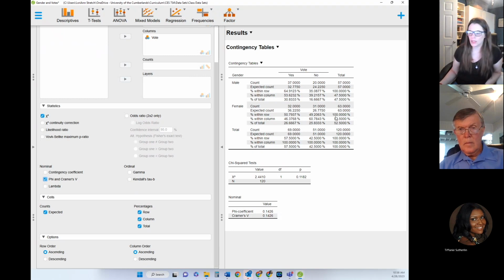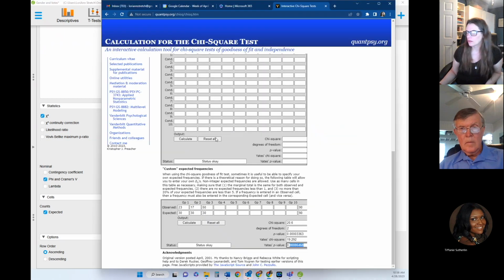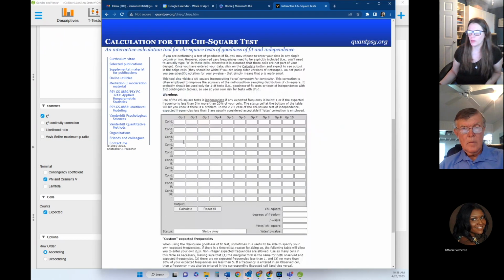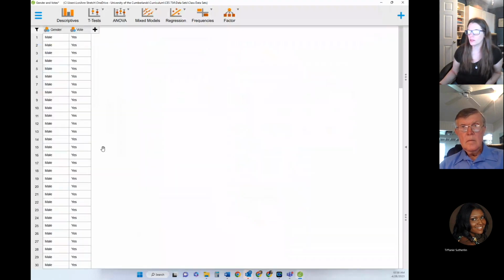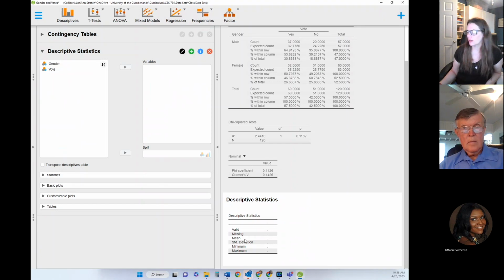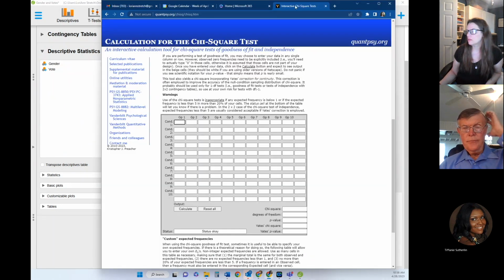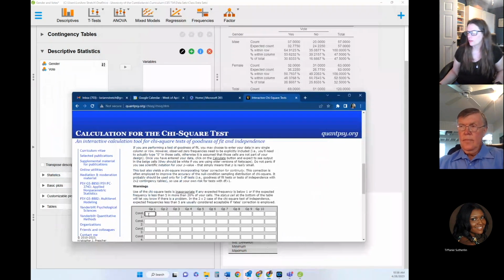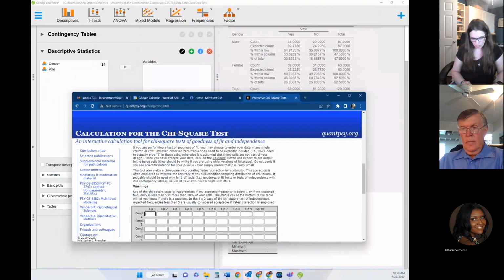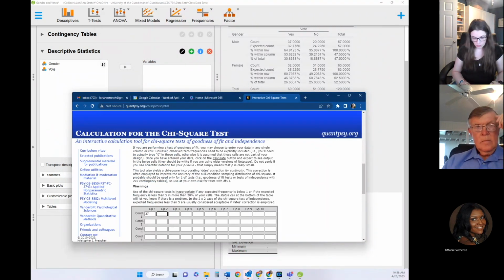That's chi-square. And again, you can use that here as well. So I could punch in that data into the, let's go back to descriptives because then it'll tell me the counts. So in this, I had males 37. I had 20 for no.